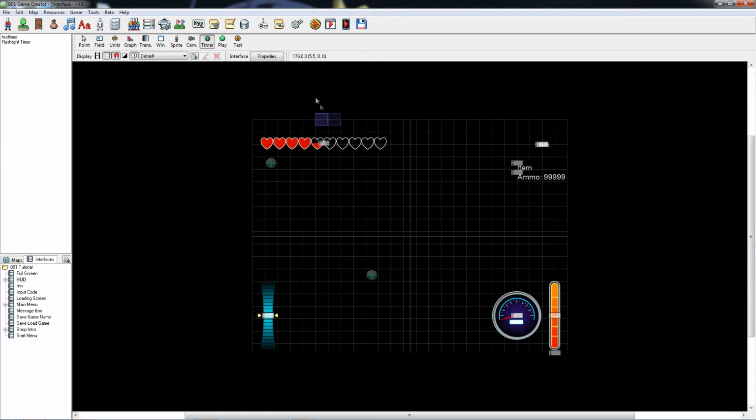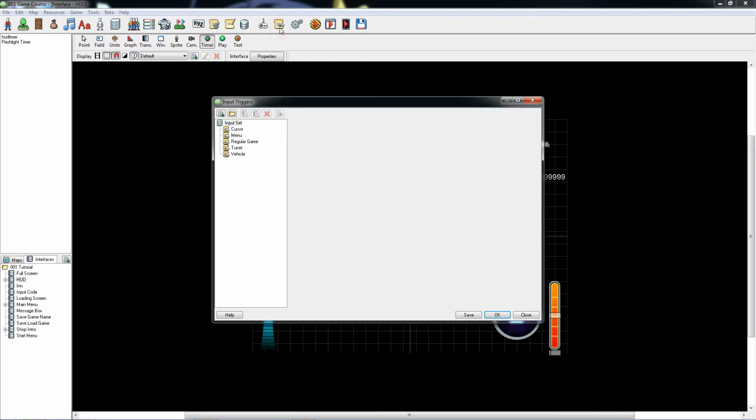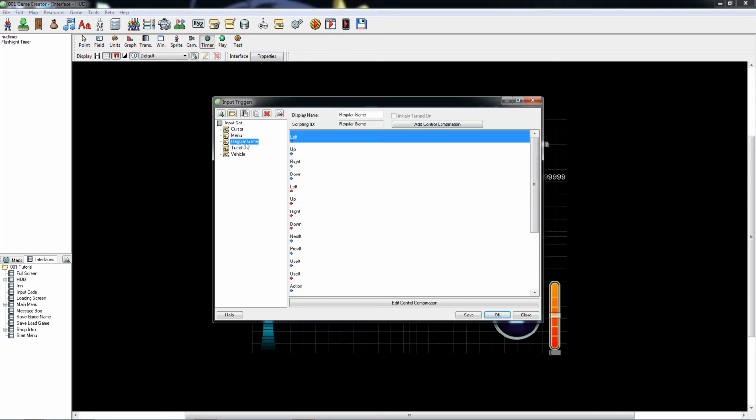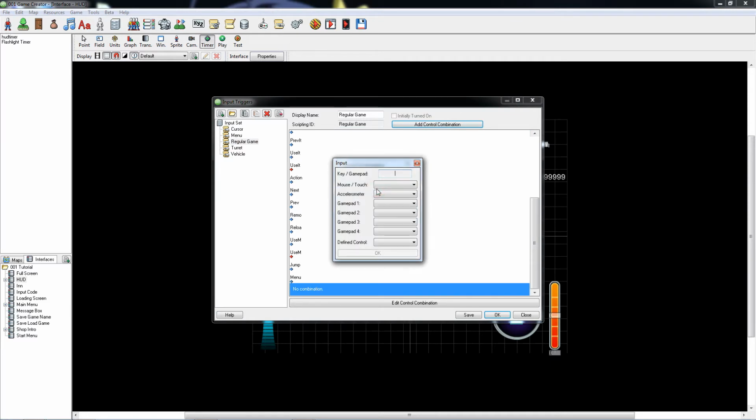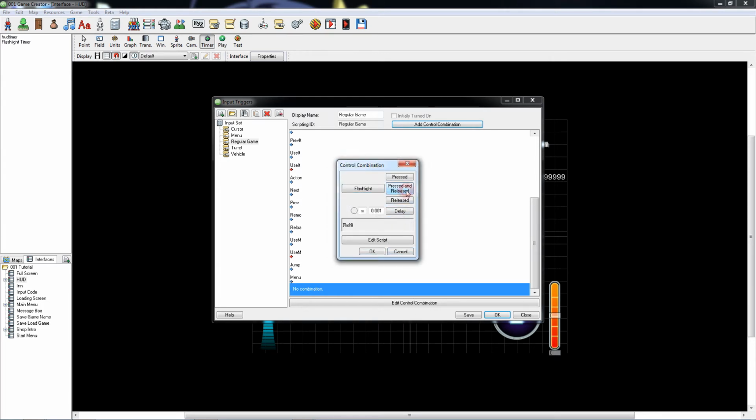Next, click on the Input Triggers button along the main toolbar and select the regular game input set from the list to the left. Then click on the Add Control Combination button, followed by the blank button, and then select your flashlight control from the Defined Control drop-down menu. Then click on the Pressed and Released button. This will ensure that the script won't execute until the player has fully pressed down and released the F key.